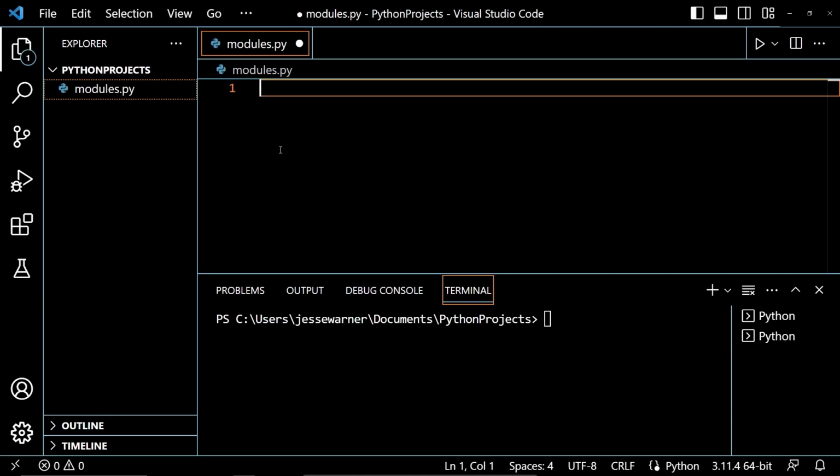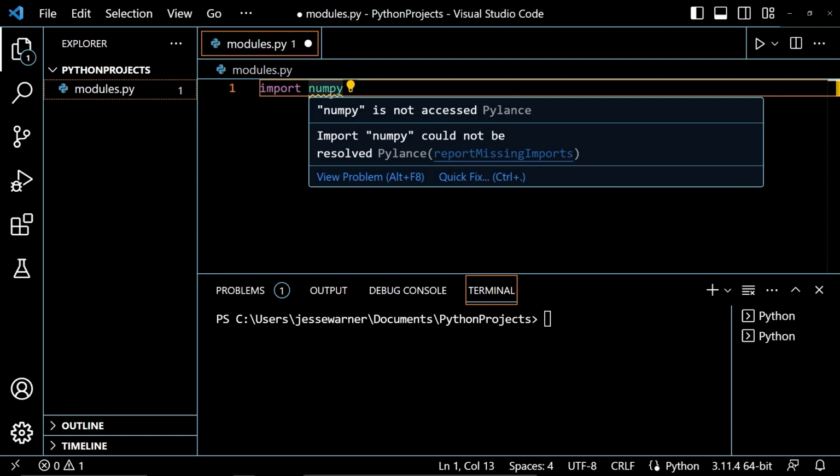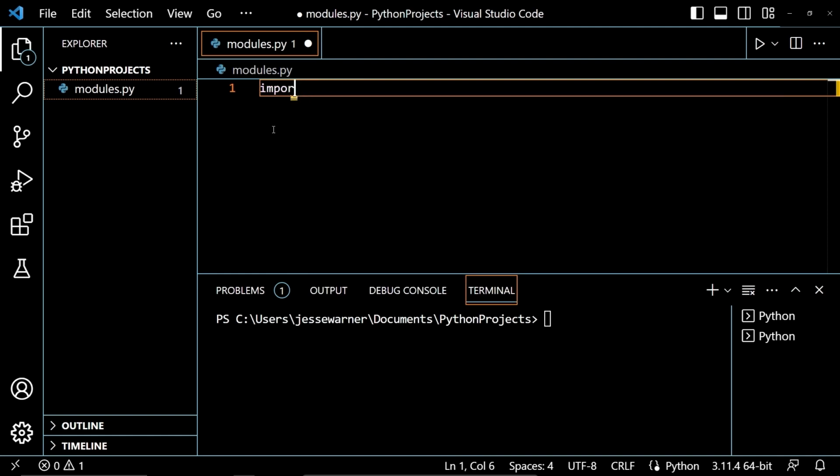In this video, I'm going to show you how to install and use third-party modules using the Python installer package. So if I try to use a third-party module that I don't have installed, such as NumPy, if I type in here import NumPy, we'll see that I get an error saying that it could not be resolved. It has no idea what NumPy is.